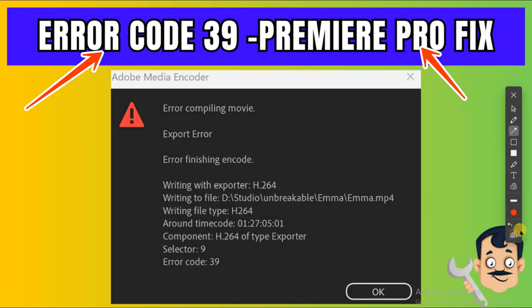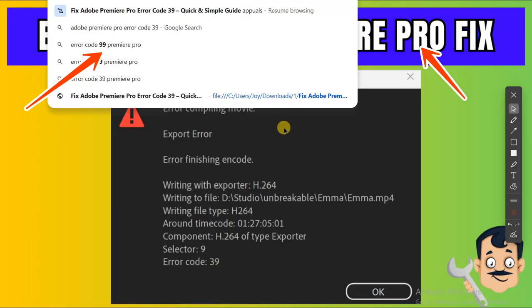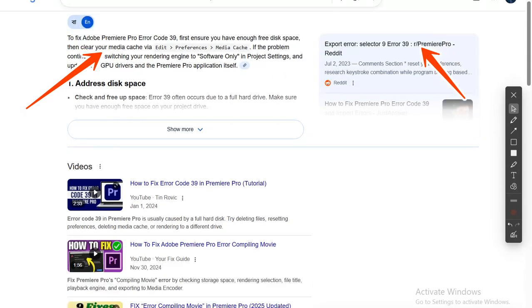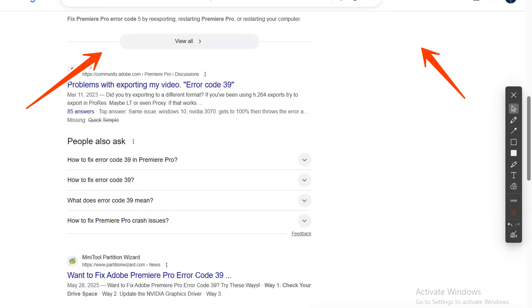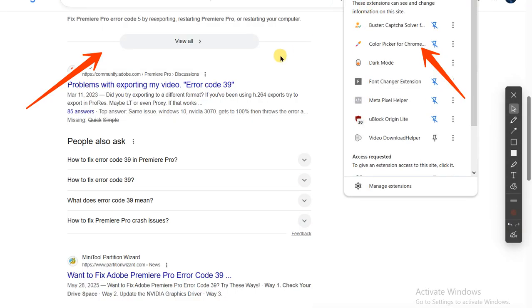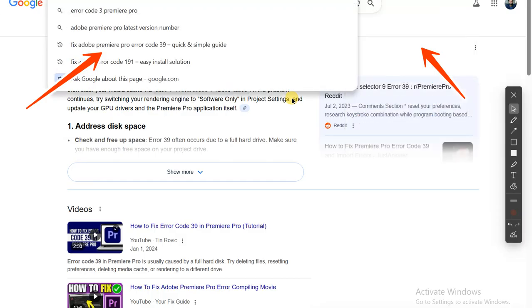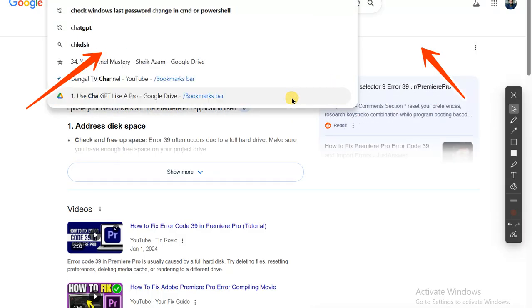First, let me ask you, are you also stuck with this error 39 when you try to import videos into Premiere Pro? If yes, then this video is exactly what you were searching for. I know how annoying this error feels because no matter how many times you try, Premiere Pro just refuses to load the file. When I faced this problem, I wanted a simple answer, not a long and confusing tutorial.